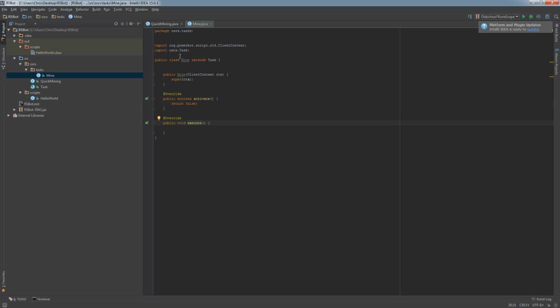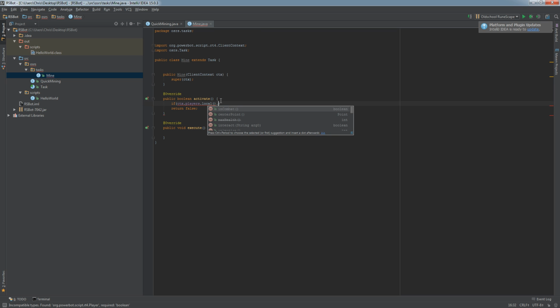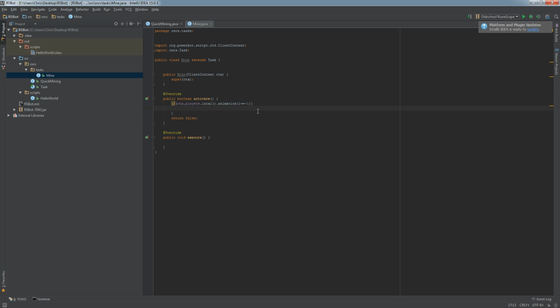So we're not going to worry about this for now. Actually, yeah, we'll do this first. So we want to activate if ctx.players.local. So if our player's animation equals -1, so we're not doing anything, then we probably want to do something.